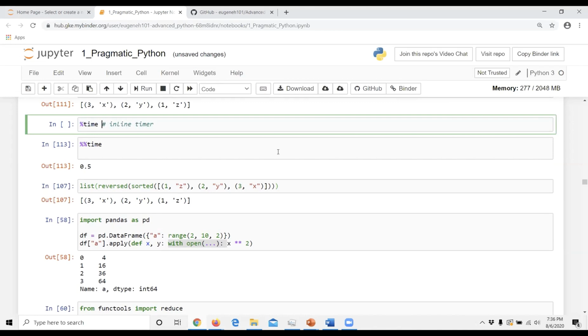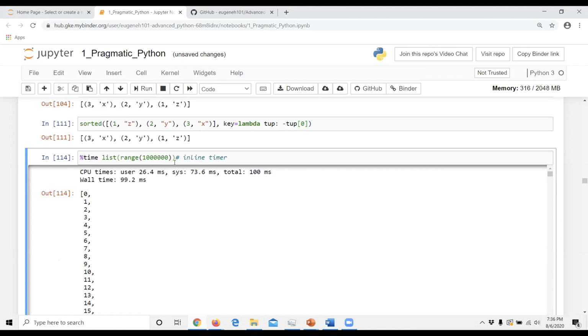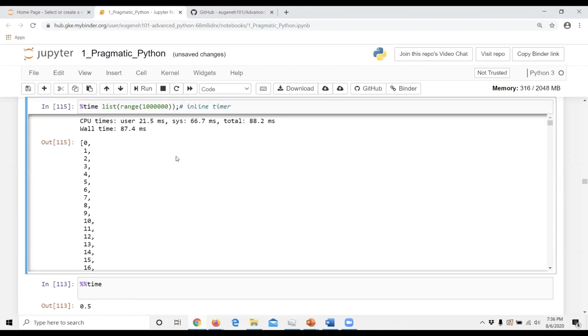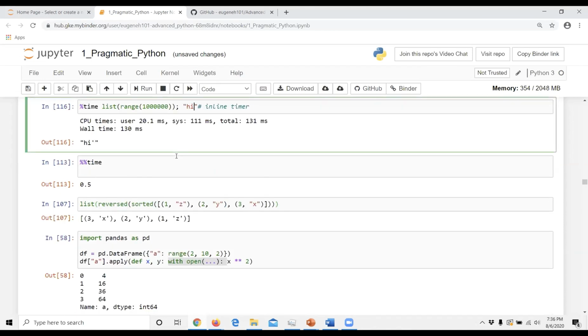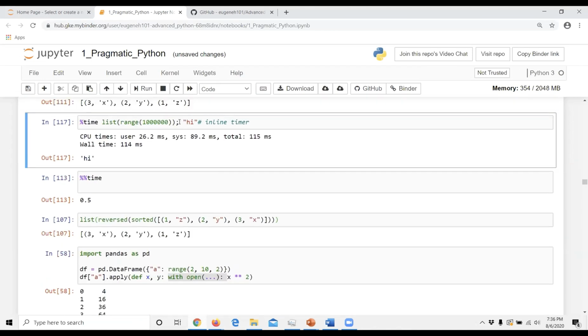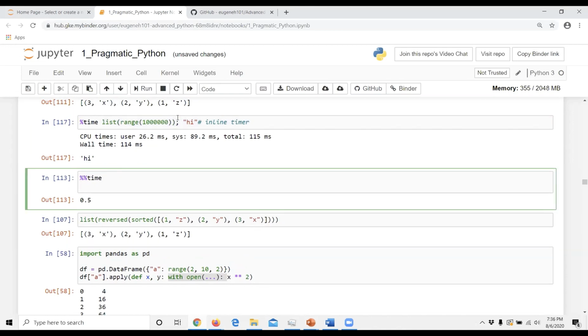So, range some massive numbers, and I'm going to say list. That's it. So, basically, in one line, I could time this expression. But that's for one line. The double percent sign affects the entire cell.